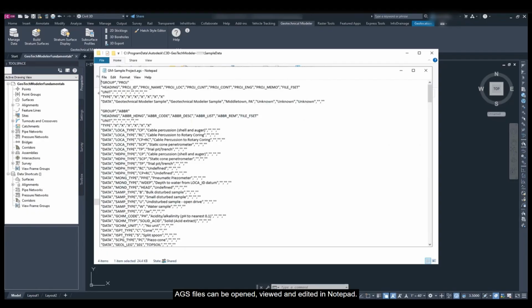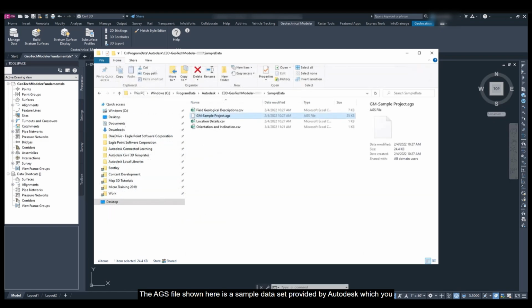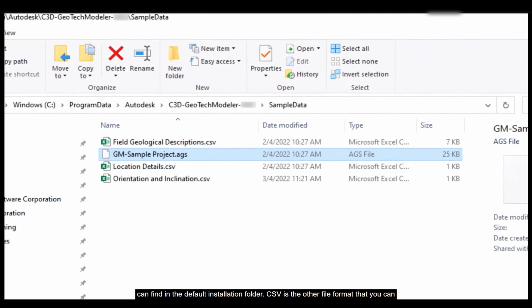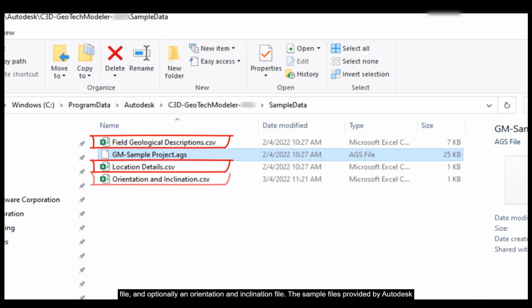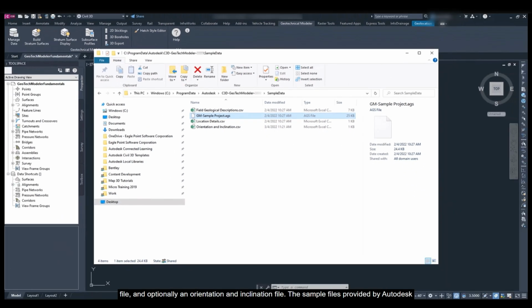AGS files can be opened, viewed, and edited in Notepad. The AGS file shown here is a sample data set provided by Autodesk, which you can find in the default installation folder. CSV is another file format that you can use. CSV imports must include a locations file, geological file, and optionally an orientation and inclination file. The sample file provided by Autodesk will help to understand the format required for each CSV file.